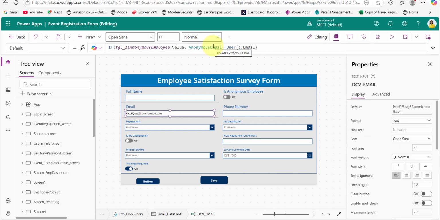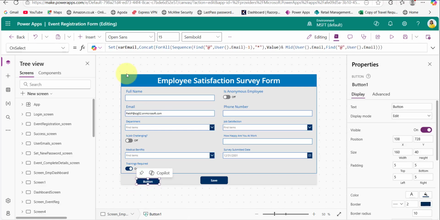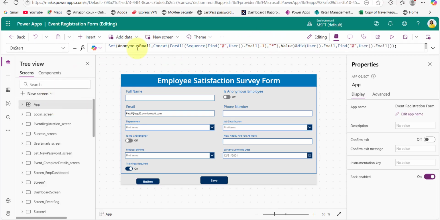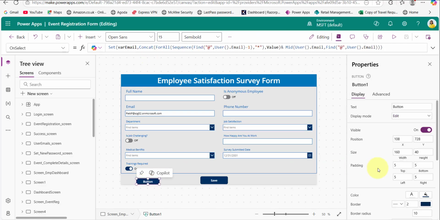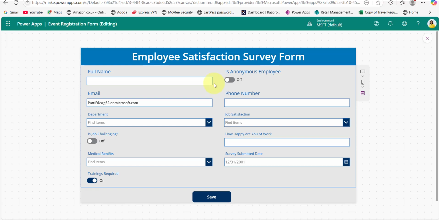So in place of the anonymous email, you can also provide the email variable name which we created now. But the same formula I have written in the Default property without this variable name. So you can take any one. Let me make this one visible off. So when I toggle on, it is displaying the anonymous email pattern, and when I toggle off, it is showing the current user email address. So this way we can achieve this.